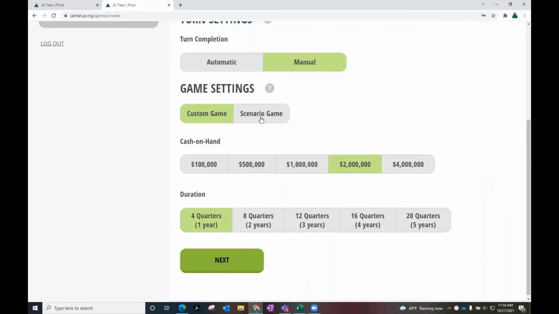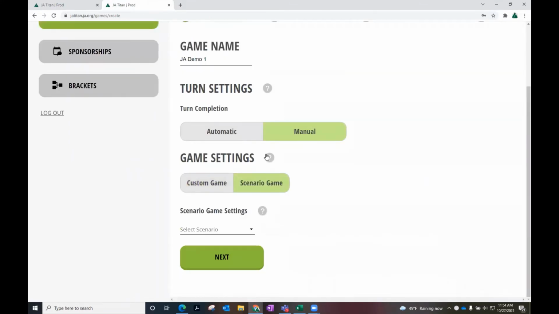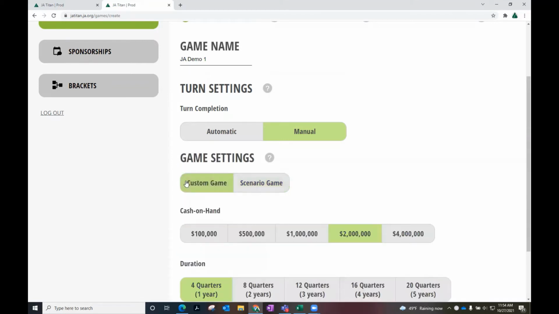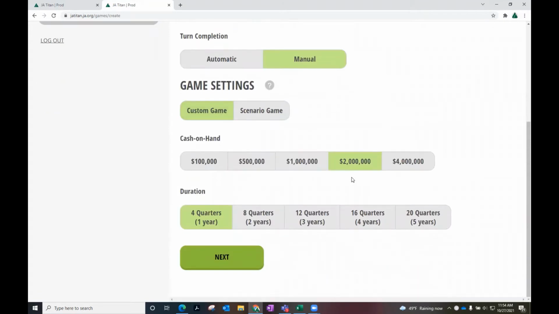If you do want to dabble in a scenario game, what you'll notice is that you have the opportunity to pick these various scenarios. I have personally not worked with these very much, so I don't have a recommendation from the JA side, but if you want to, you can use one of those if that makes sense for you as the teacher or the volunteer. But for the standard, we're just going to, again, do the custom game, 2 million, 4 quarters the first time, and you're simply just going to hit next.